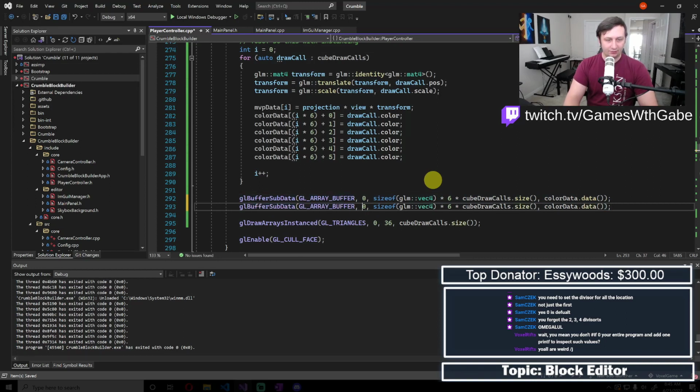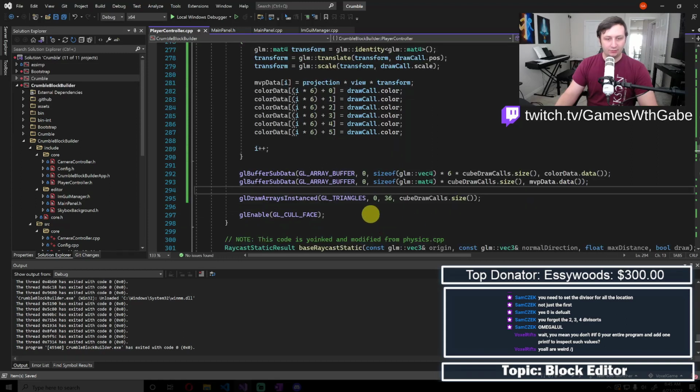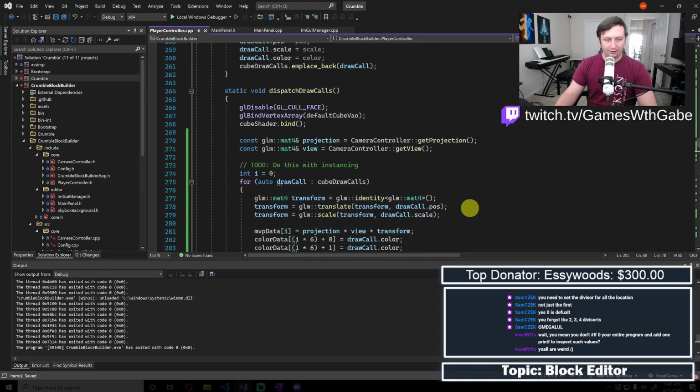And then we want to upload mat4, and this should just be 64. Like I said, this should be 16. Okay, yeah, so that is true. Cool. So this is times cube draw calls.size, and this will be our MVP data.data. Okay, so then we buffer it, and then we just do one instanced call, and that's it.